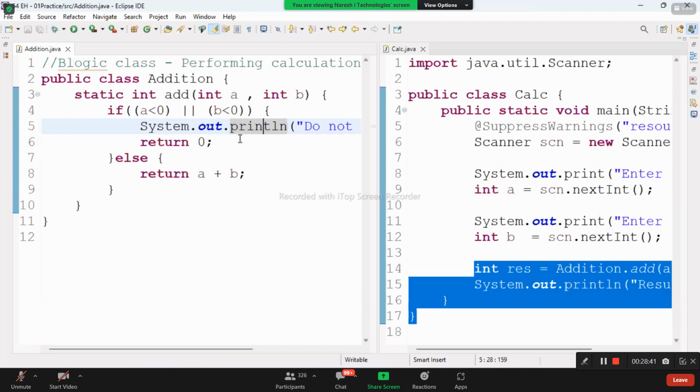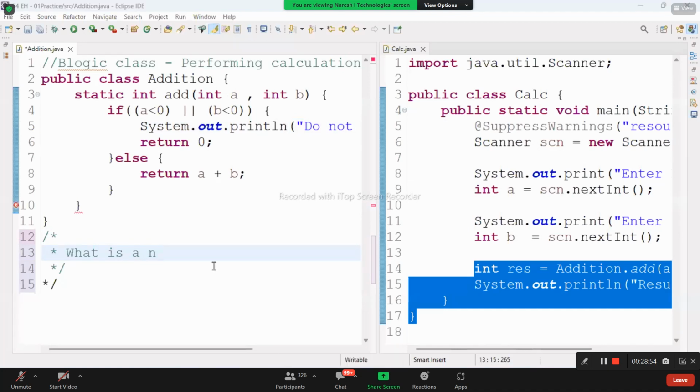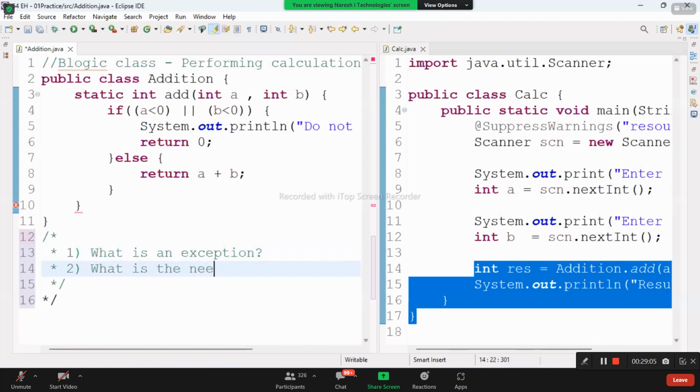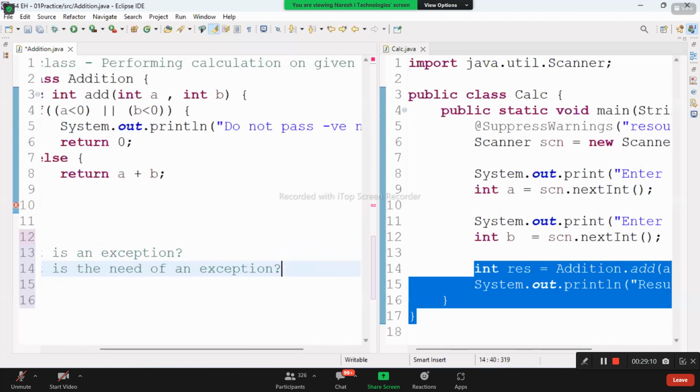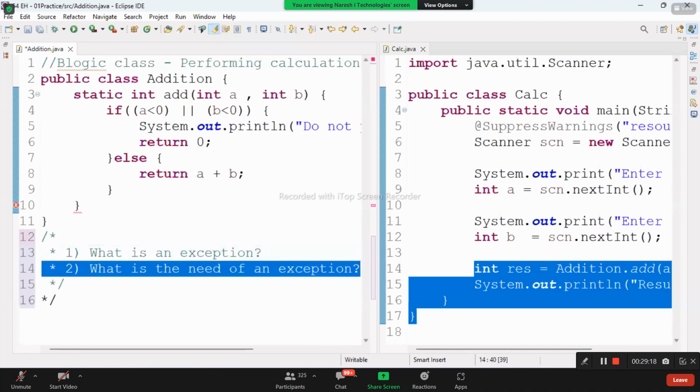Up to now, understood? So tell me, what is an exception? What is the need of an exception? That is the first point we completed. What is an exception? And second, what is the need of an exception? Come on, guess. What is an exception? Exception is a runtime error. What is the need of an exception?